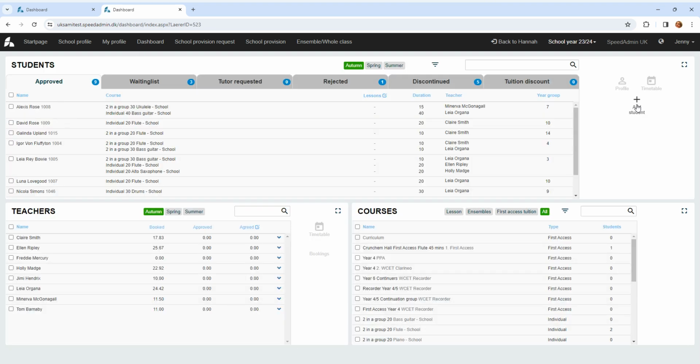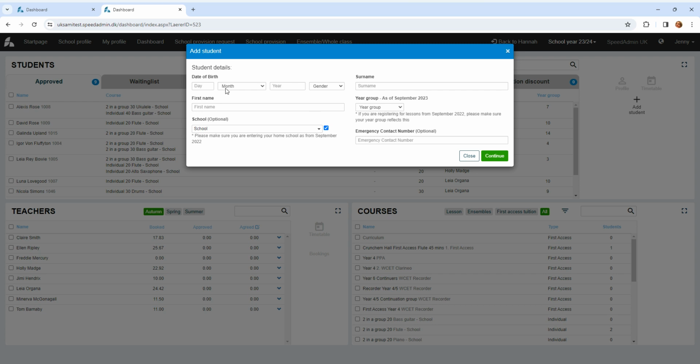You can also give them the right to add students to your waiting list. So again, if a school is paying for a student, they're able to add the student in here. I shall give you a quick example.